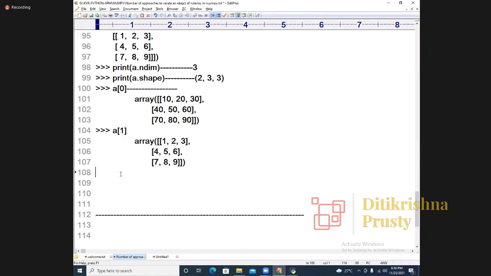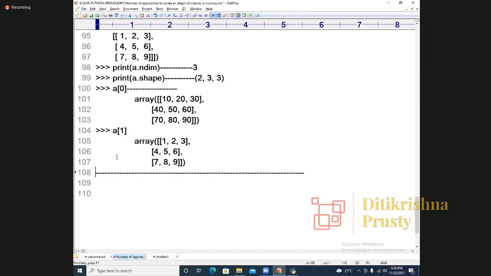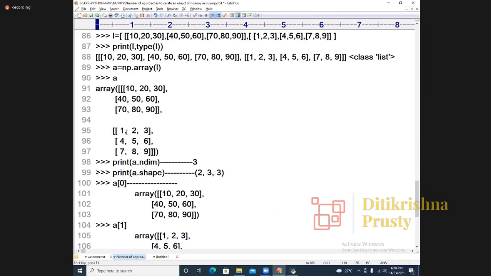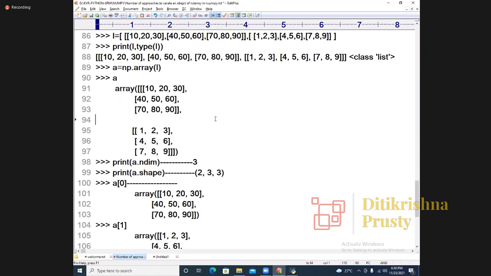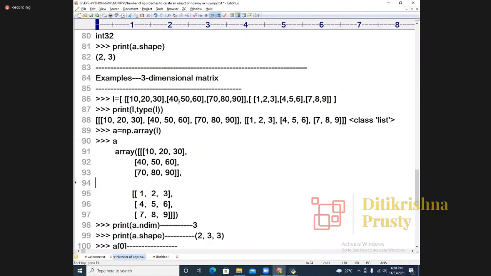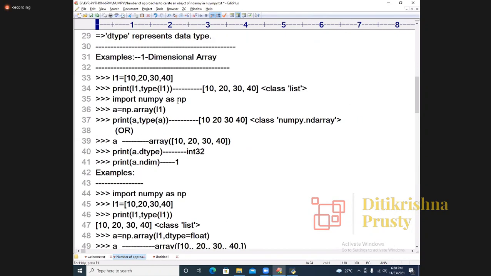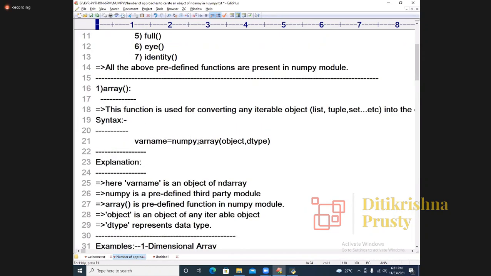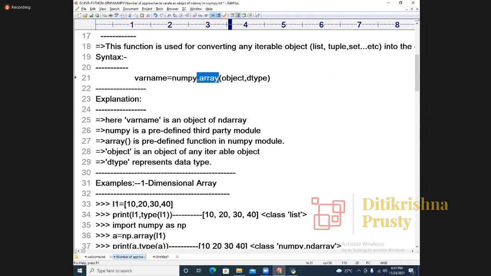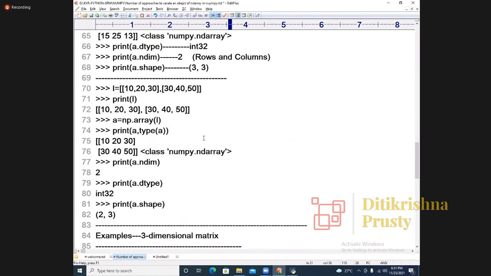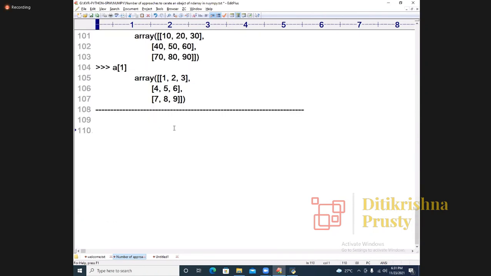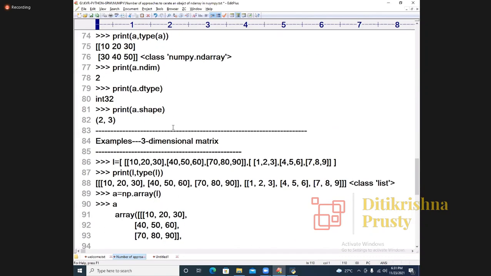I hope that this is more clear. Am I clear about this? Yes. This is called which function? Which function did I use? Array function. So is the array function clear? Yeah. This is called the array function.